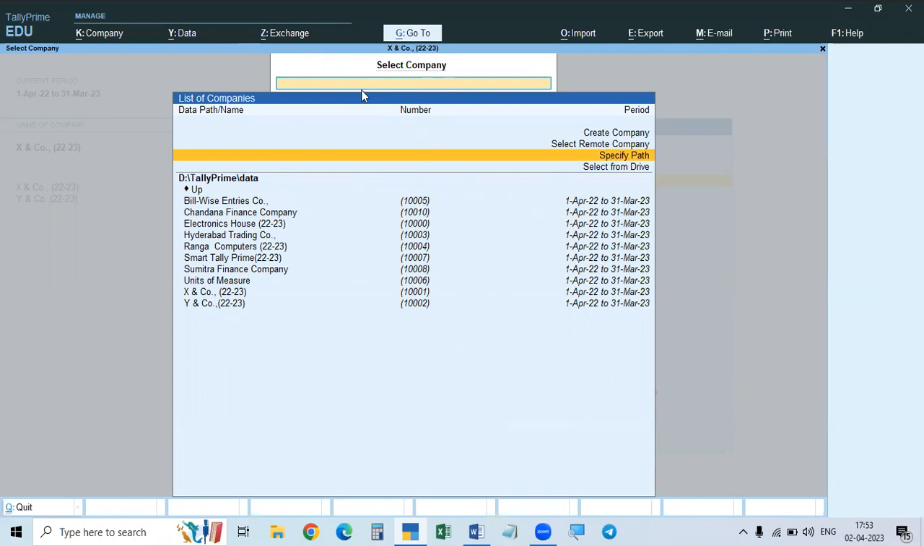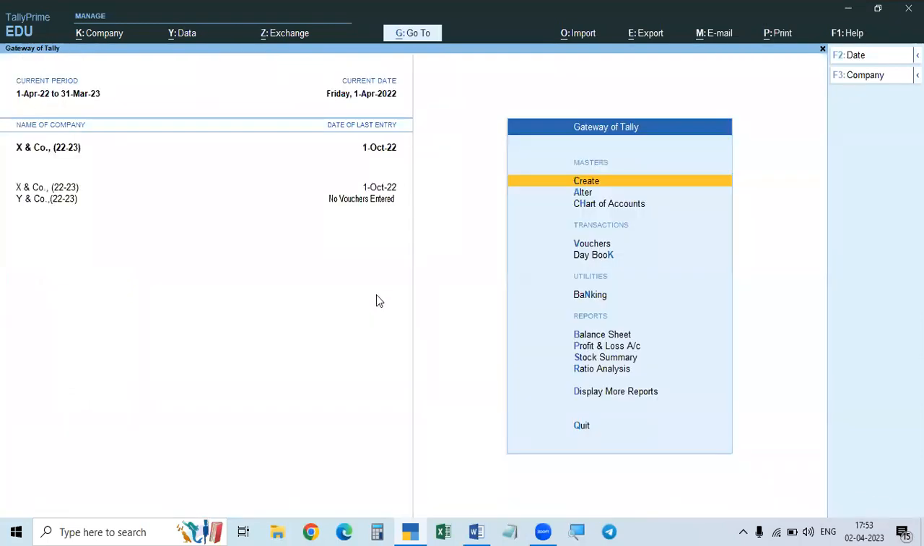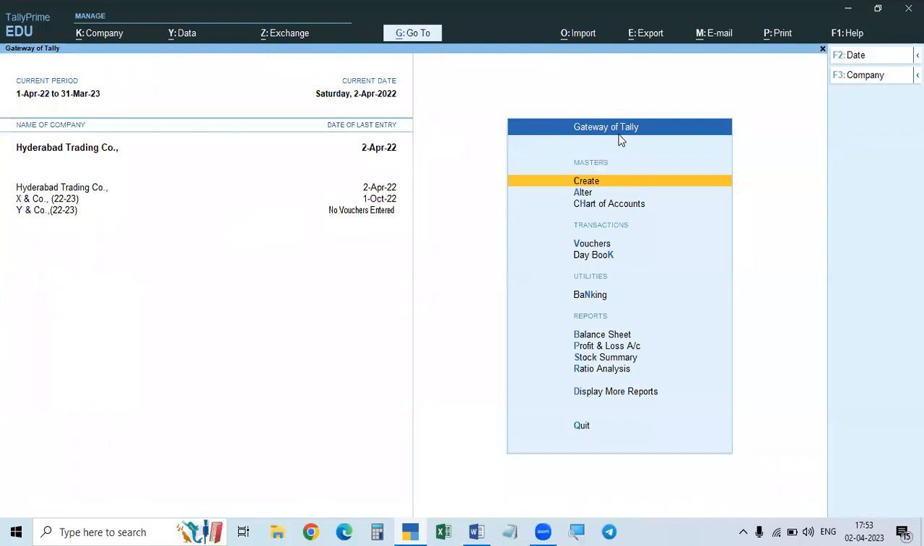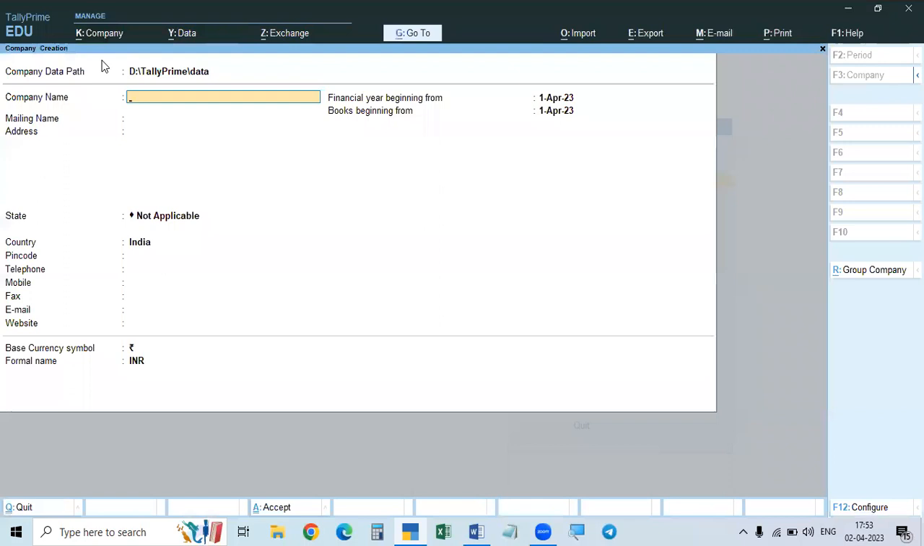So if you come directly to this page, from here you can select create company and enter the company creation page. Or suppose you have already selected a company, it will load to the gateway of Tally. So if you are in the gateway of Tally page, you need not go back to the select company page. Here in the company info button, Alt K, you click that. First of it is create. So that is select and create.